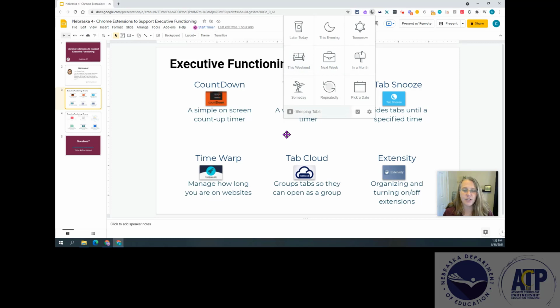If you do need to get back to an extension earlier, or a tab earlier, you can always come down here where it says sleeping tabs and click on this, and it will give you a list of all of the tabs that you currently have sleeping so you can get back to them earlier.